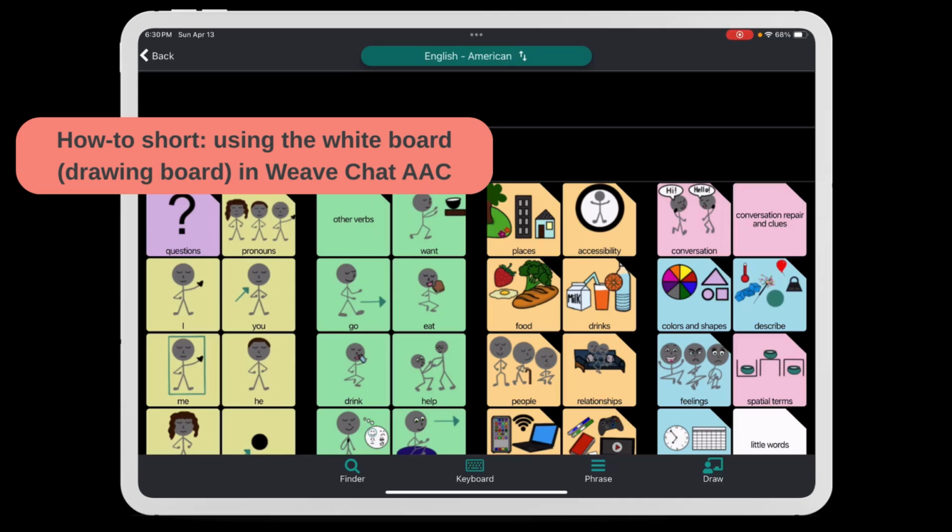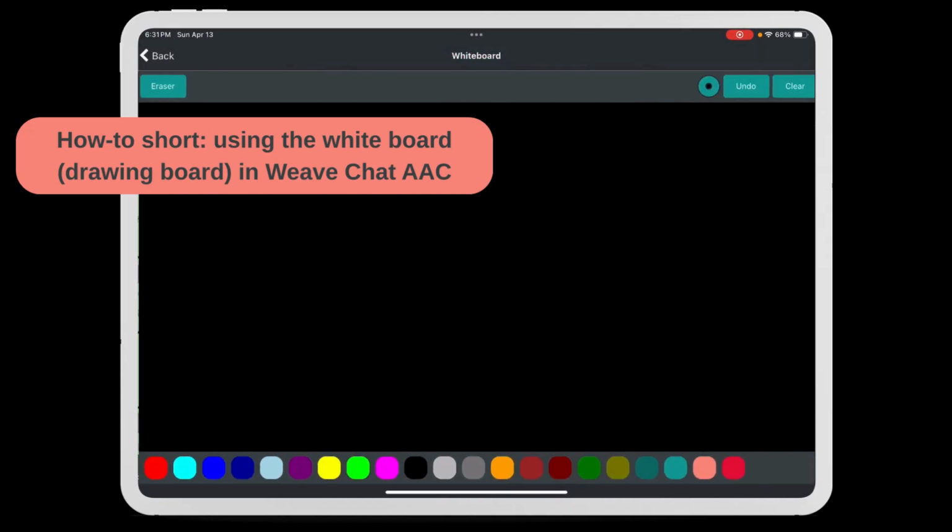This video is going to be about the whiteboard or drawing board. So here I am in my board, and if you look down at the lower toolbar, you'll see keyword, phrase, and draw. So I'm going to press draw.